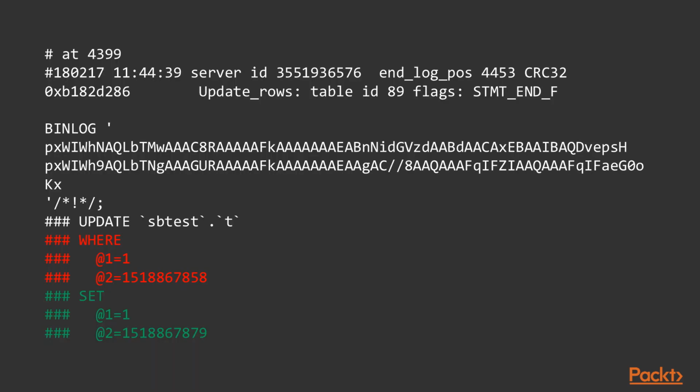How does this look in mysqlbinlog output? Here is the same example from the output of mysqlbinlog, where the logical representation of the before and the after image is highlighted. Remember that the red was the before image and the green was the after image. The actual binary representation of this is in the binlog, and it is not human-readable data.